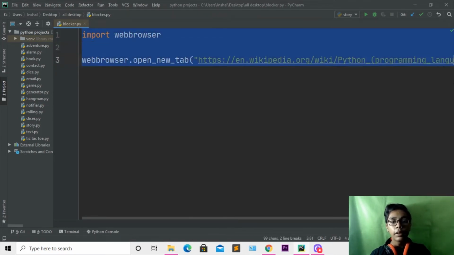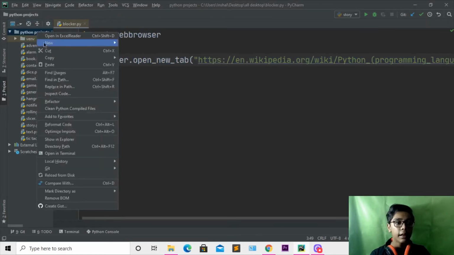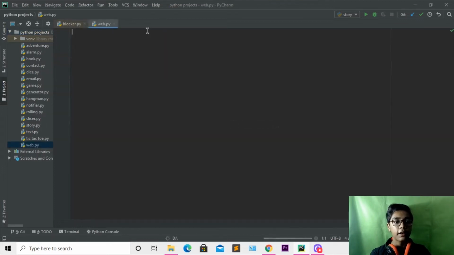And then you have to do one thing: now we have to make our file to work with. So here I'll be pressing right click, then going to new, pressing Python file, and I'll be writing web.py to make my file name. So I'll be pressing enter here. Now you can see our file has been made. Now I'll zoom in so you can see the code which I will be writing here.